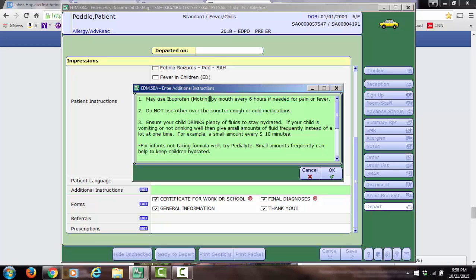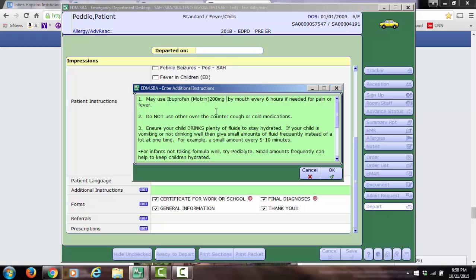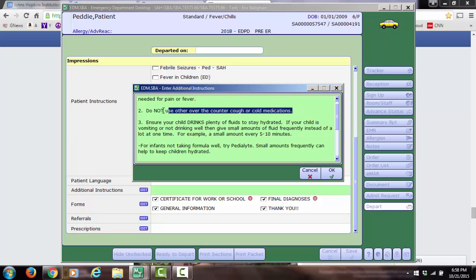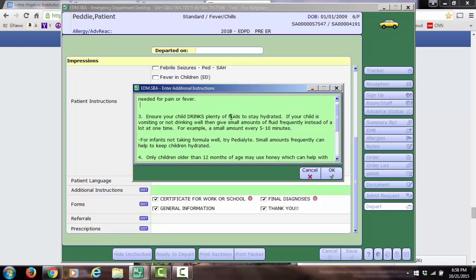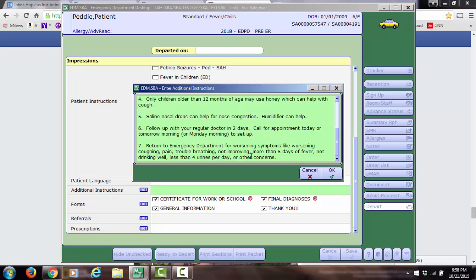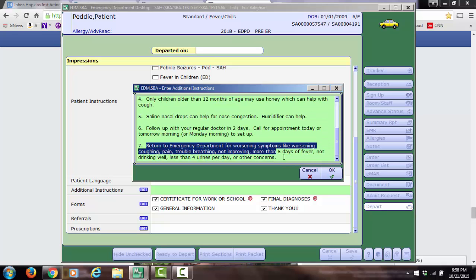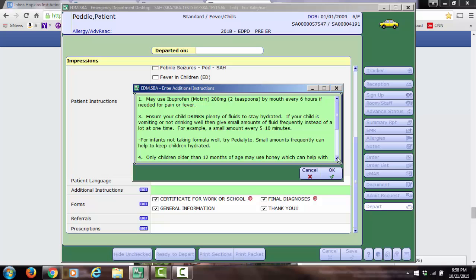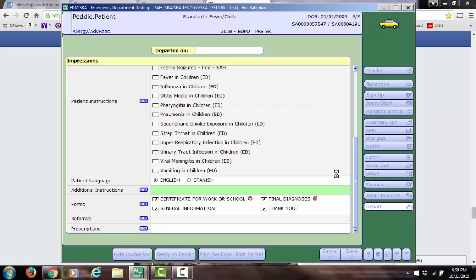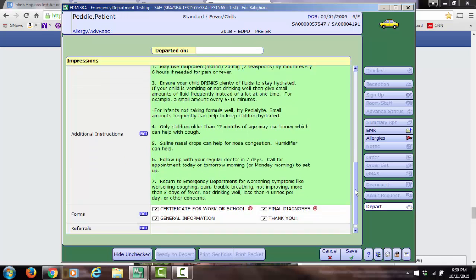So may use ibuprofen, and you can type in the dose pretty quickly there, 200 milligrams, 2 teaspoons, or whatever you normally do. And then everything else is here. Let's say you don't want a certain instruction, you can just delete it, or if you wanted to add something. But most of this stuff we all agreed was good instructions, including return instructions. They're very similar to the instructions we created. So let's say I'm happy with these instructions for a child with a cold. I'll hit OK and it populates in there, and you could always edit again later.